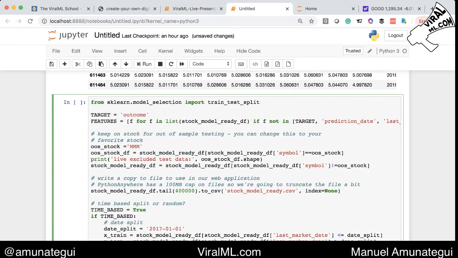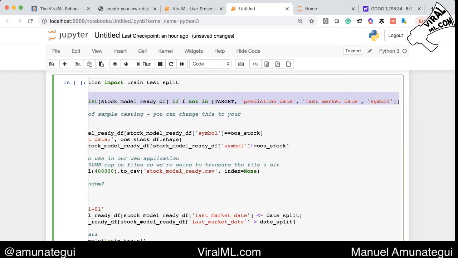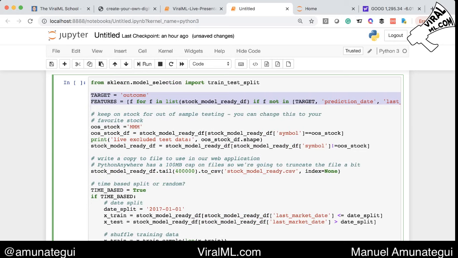So we're going to go really fast here. We're splitting. We're going to be using the tool we all use, train test split. We're going to create just a feature list. So features are going to be basically a list of everything we can use. We don't want to use the target, prediction date, last market date, and symbol. And the target is the outcome.